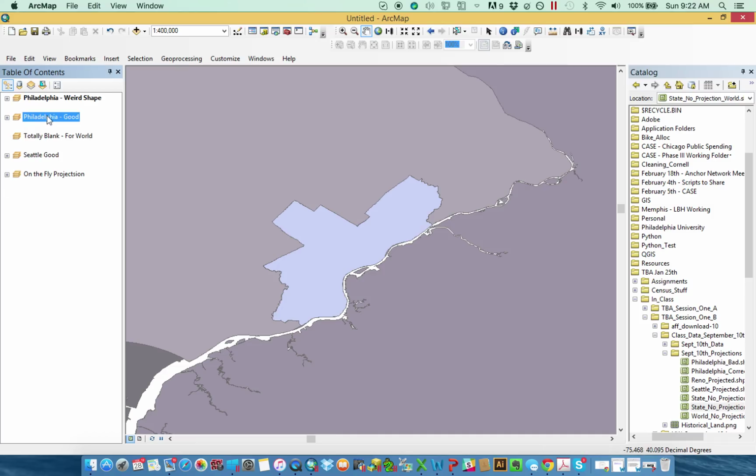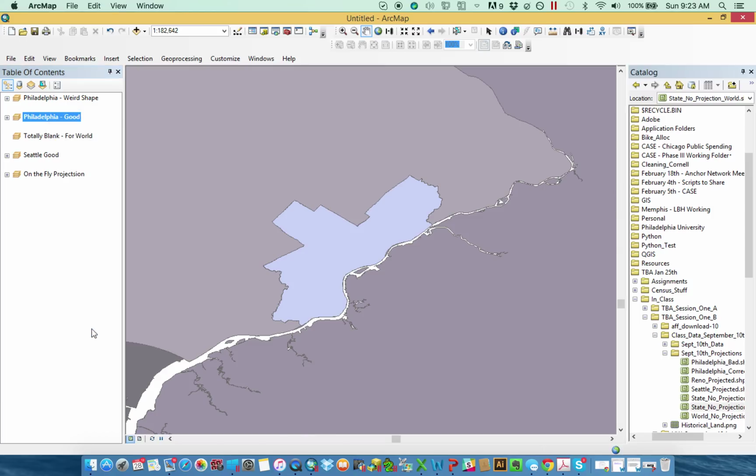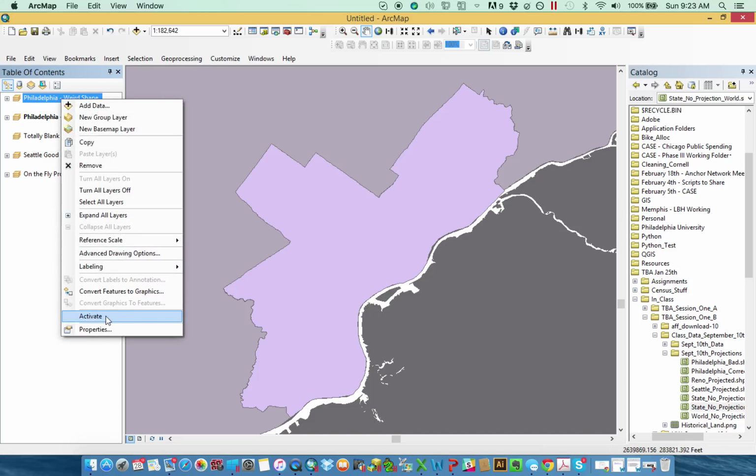Contrast it with here, right? And I was able to create multiple data frames by going to Insert Data Frame. And I'm going to right-click here and I'm going to go Activate. And now suddenly we're seeing a Philadelphia that is much more recognizable. Again, neither one of these is correct, right? Or perfect would be the better example. It's just one is a little bit more correct than the other, right? Because it preserves units of distance, shape, distortion that would work for modeling Philadelphia.